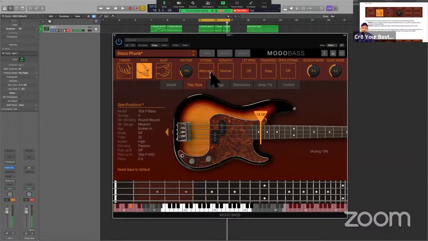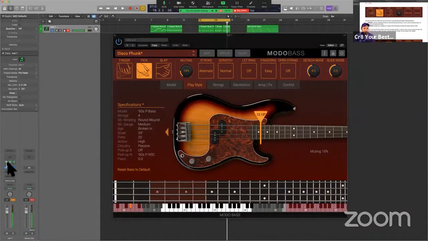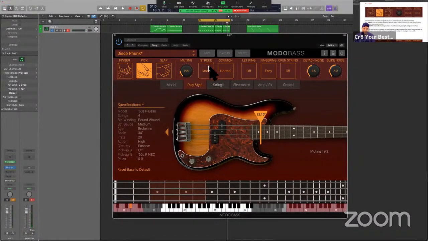You can hear it sounds a little bit unnatural, where if I play that same bass line, let's say going alternate, that should rectify that. Let's see if that's true. Pick style alternate. So that's sounding a little bit different. And if I go stroke down, he's just playing going down, right?